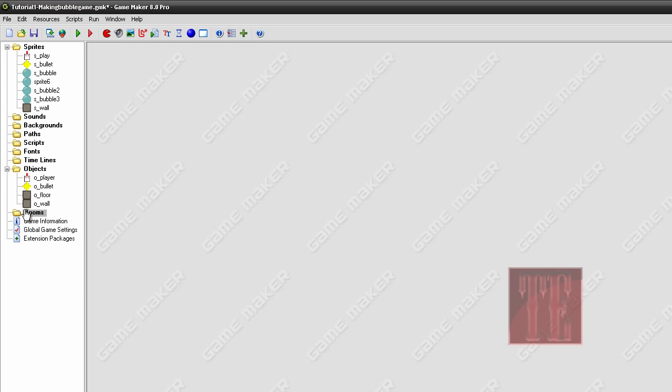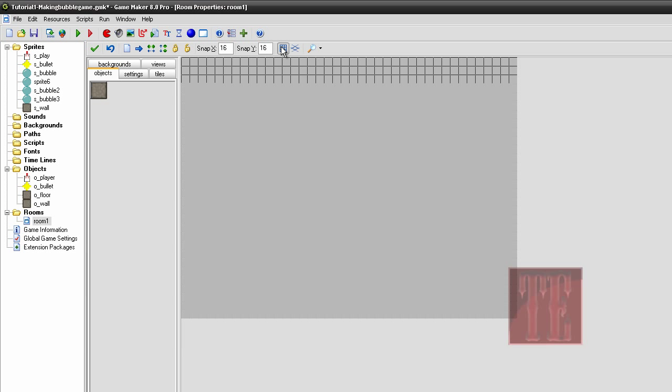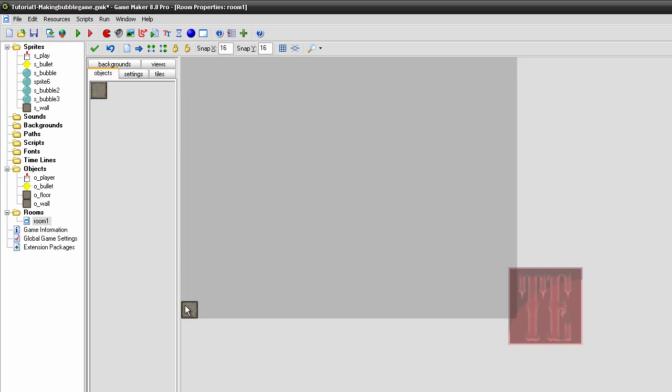We're also gonna create a room. Right click on the room, create room, double click on it to enlarge it, and click on the grid to take off the grid, something I hate. Now on the bottom, we're going to put floor. And then on the sides, all over the sides, and even on top, we're going to put walls.